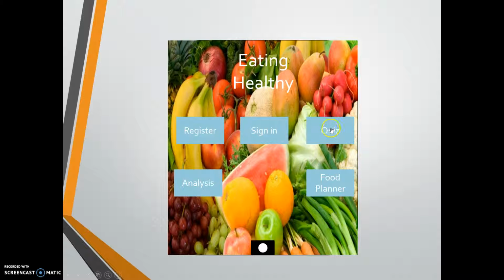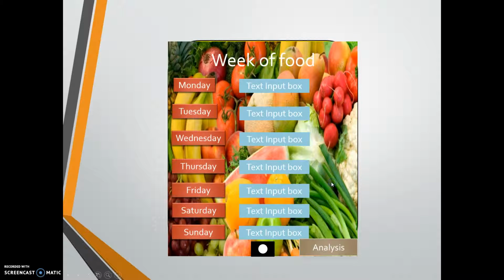So let's say I want to do the food planning next, because that's the main selling point of my app, to get people eating healthily. Days of the week are text labels, and then text input, like from a text box, saying dessert, ice cream; main, sausages, mash, gravy, etcetera; and starter could be soup, whatever. You do it for every day of the week, and then you submit the data by clicking this button called analysis.